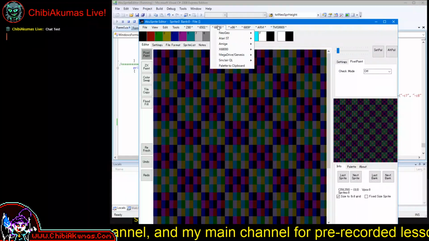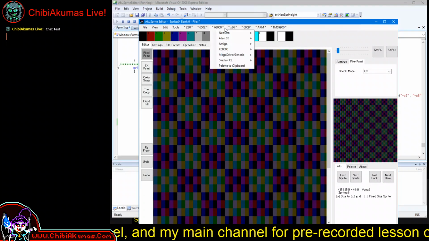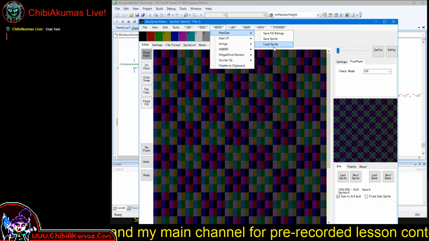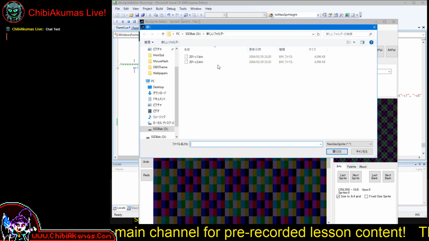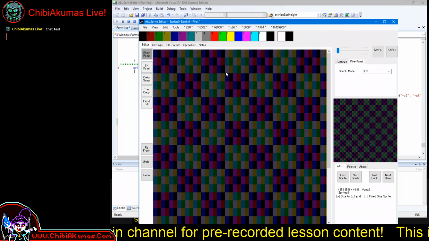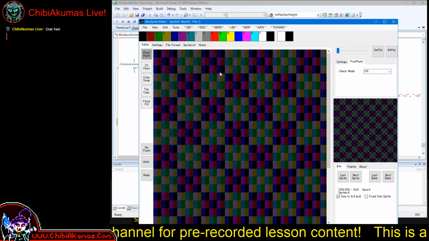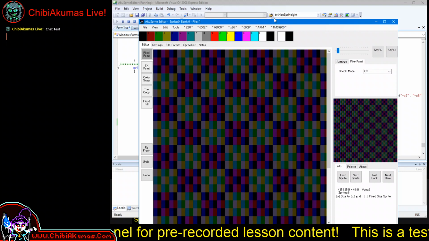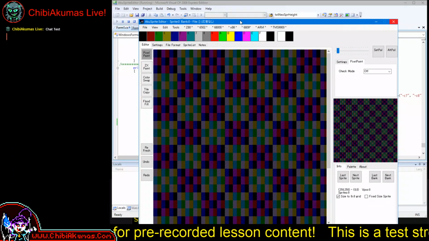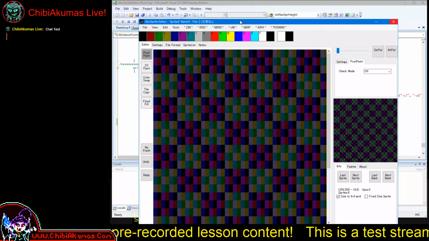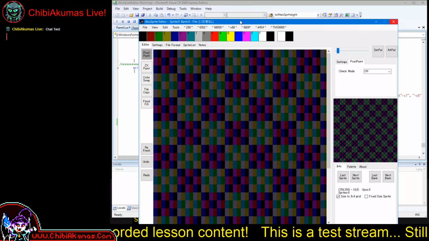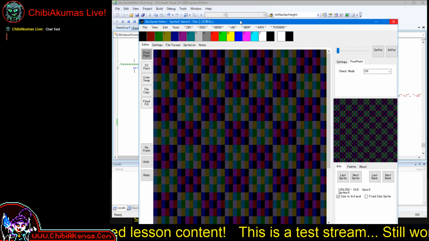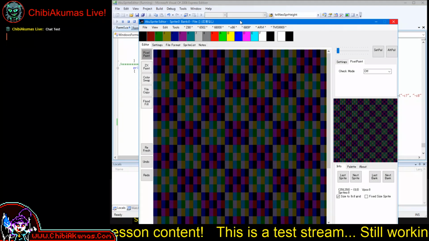Okay, so if we go here, NeoGeo, load sprite, and then if we load in C1 again, and it's loading up, maybe something worthwhile will happen this time. We can only hope.